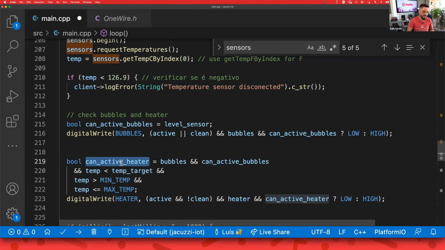So this is the security part for activating the heater, and I'm checking again: the jacuzzi is active, and I'm not in cleaning mode, so the heater can be turned on. And also the cloud tells me the heater should be on, and if I can activate the heater, I turn it on.